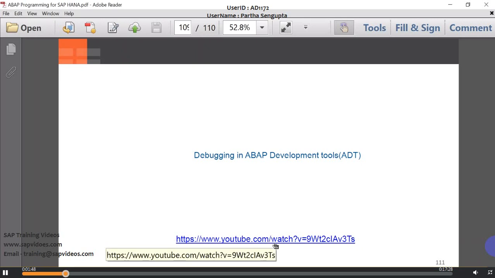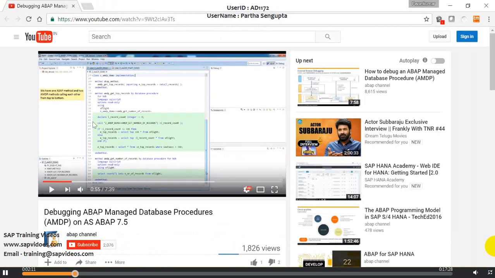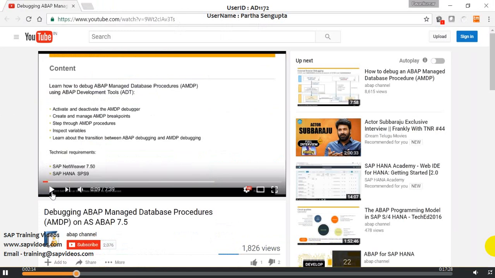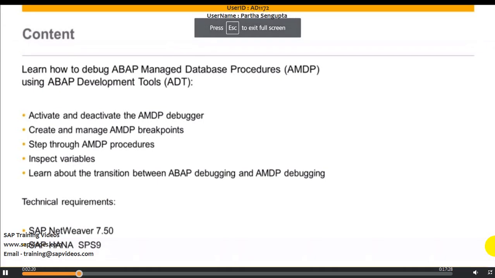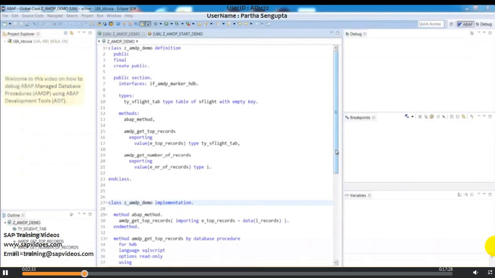I have a YouTube link where I will show how to debug in ADT. I will take AMDB as an example to debug and show you. So I'll start from how to debug ABAP managed database procedures, AMDB debugging, how to activate and deactivate the AMDB debugger, and how to create and manage AMDB breakpoints. So we'll be showing you here.